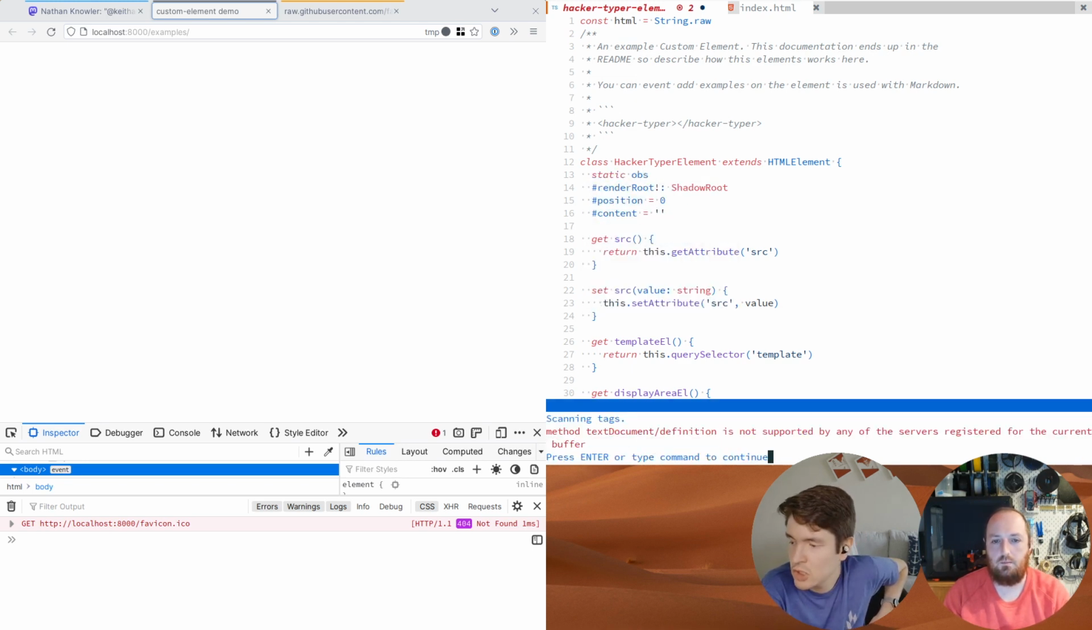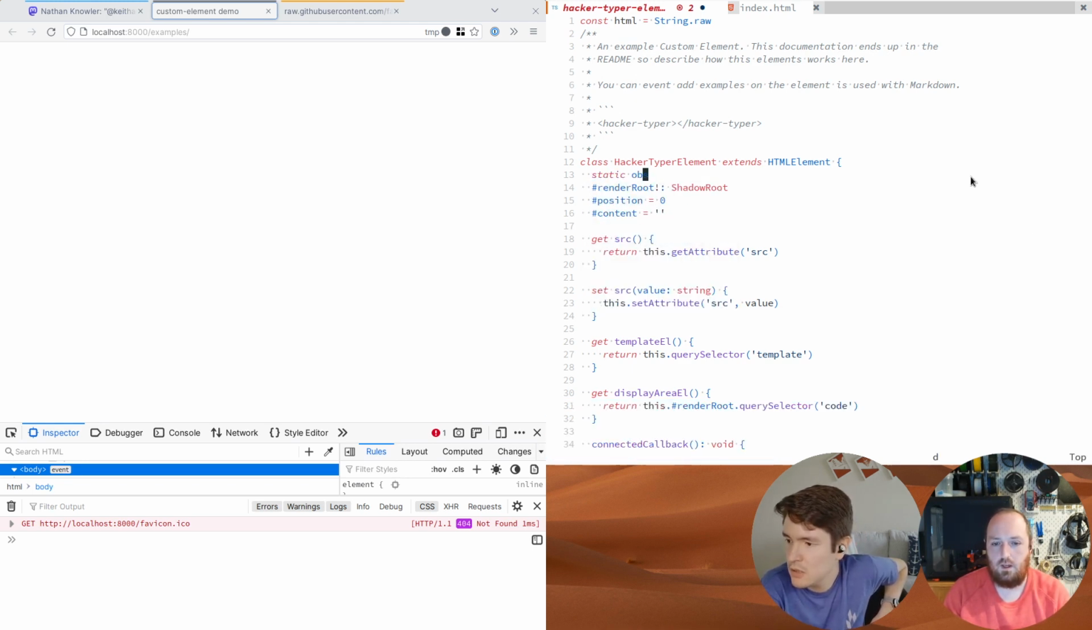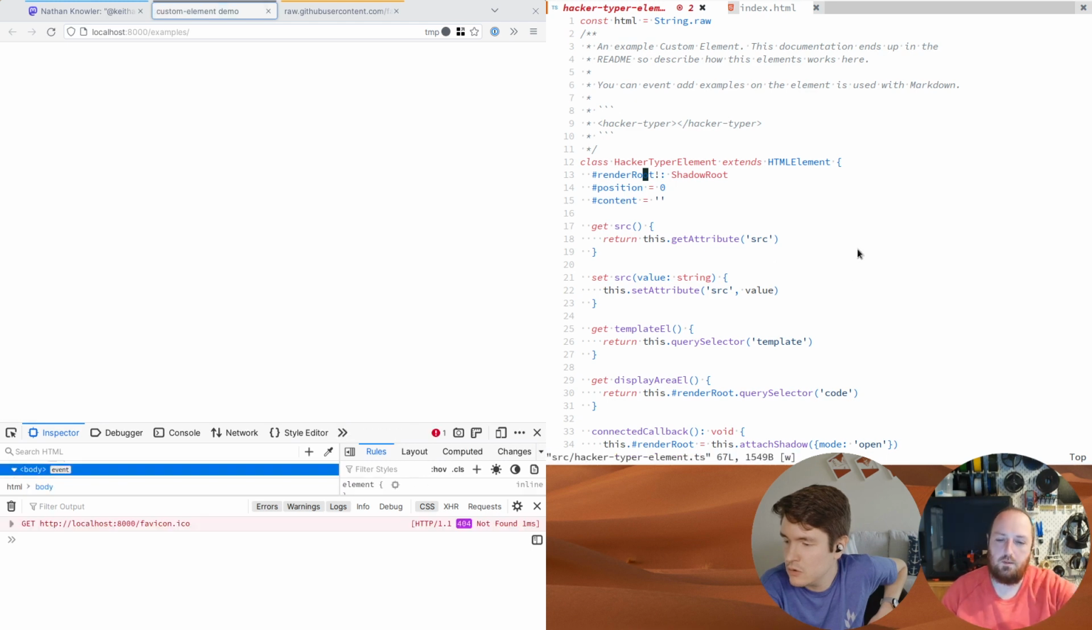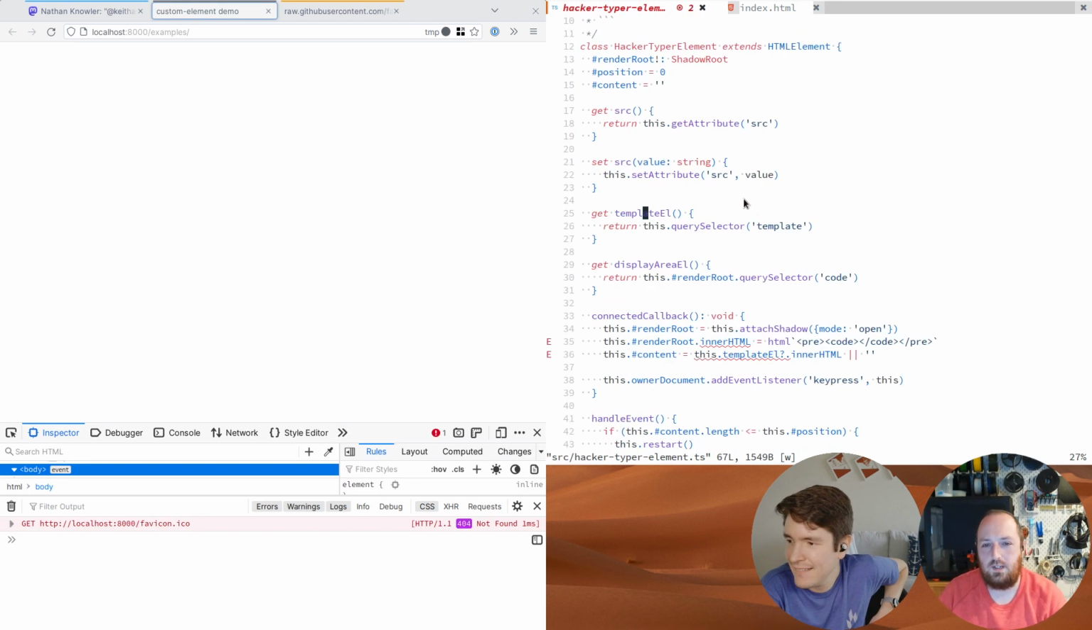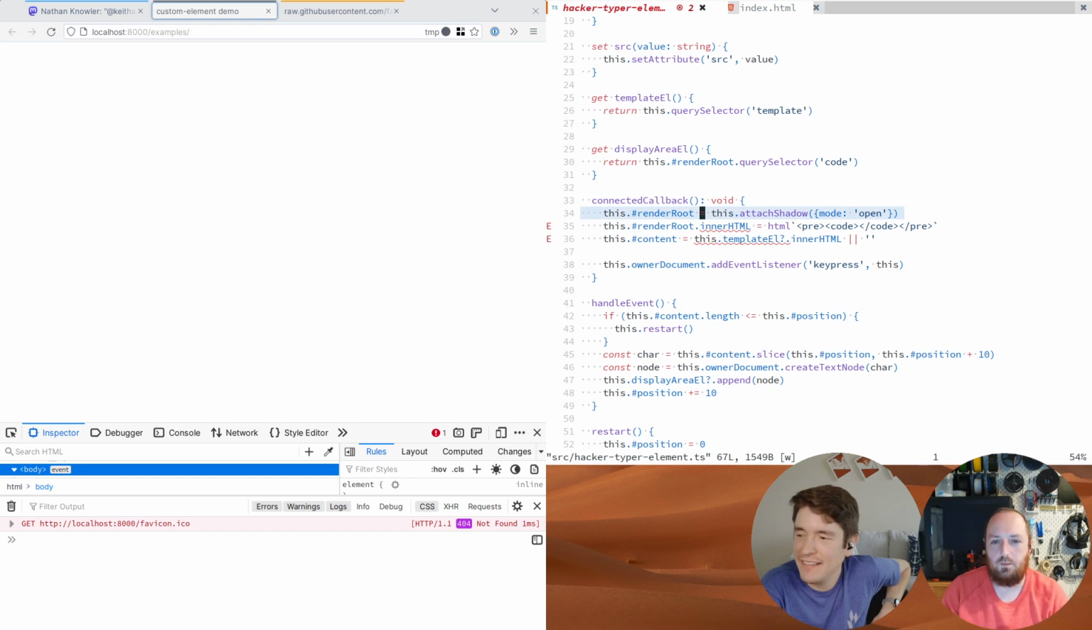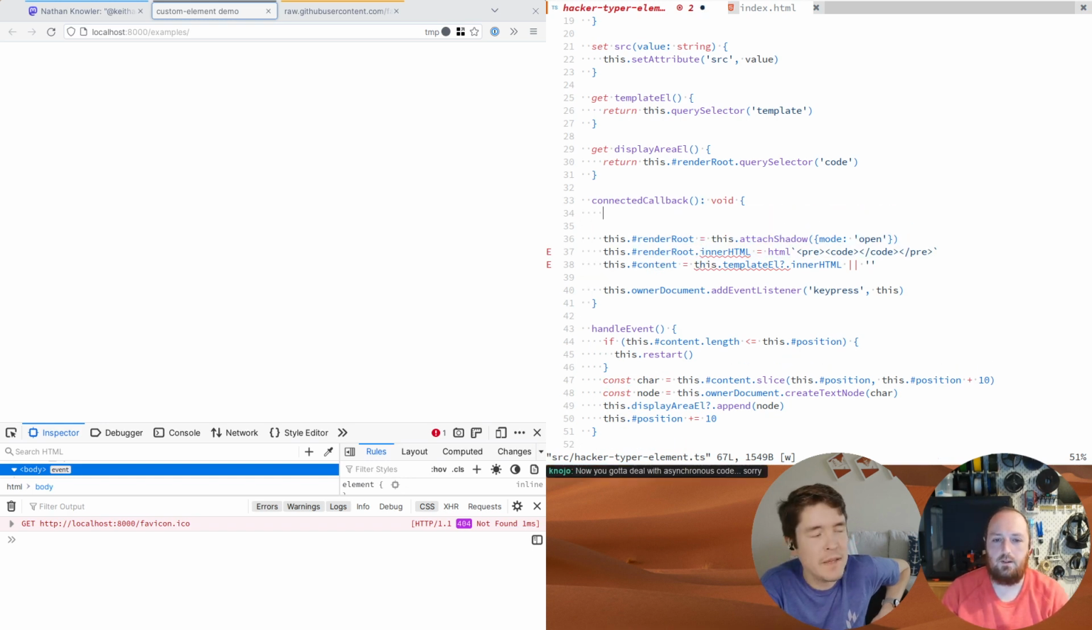Static observed. We'll skip that for now. We don't need to do it. We just need to grab the source on the connected callback, because you'd have to reset stuff otherwise. Okay, so we've got the source, and we want to fetch this source.